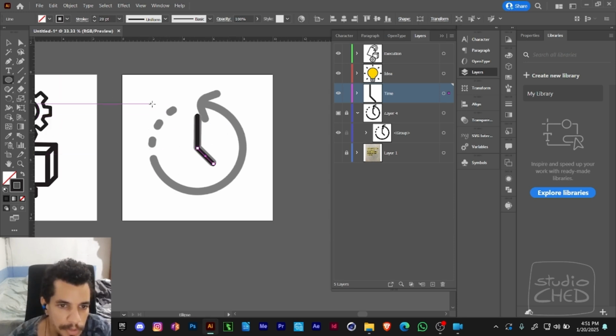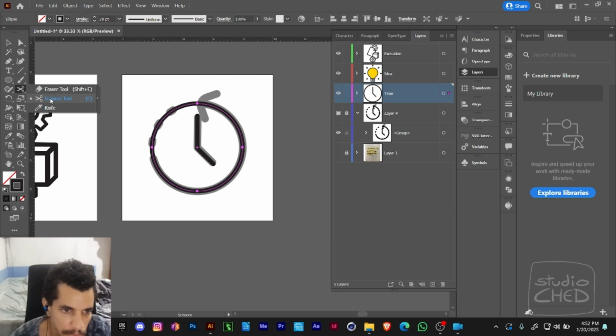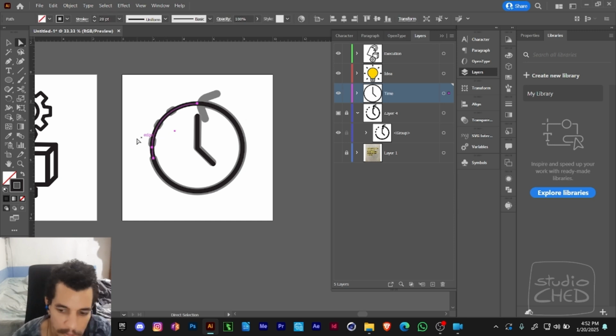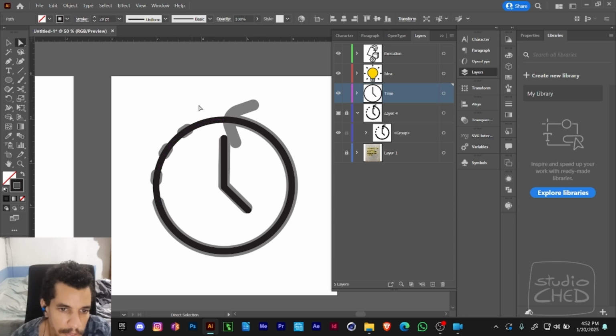I want this trail, so I'm going to draw a circle like so, and then I'm going to use the cut tool, this scissors on the eraser tool. It's C. I remember C for cut, and I'm just going to click on the path here to cut it, and up here. And what that does is it makes two separate paths. I'm going to delete this one, or keep this one, but cut it right here and here.